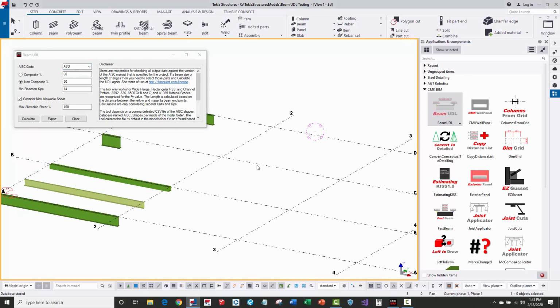Now when the tool first appears, there's some important disclaimer information that you need to read. It tells you about the limitations of the tool, as well as that you are fully responsible for verifying all the end reactions that are calculated based on the pieces in the model, and the AISC tables that have the shape library from AISC's website. And again, I'll show you a little bit more about that in a second.